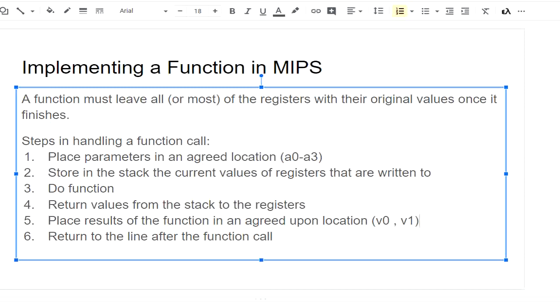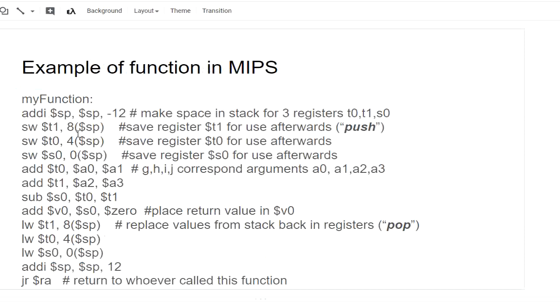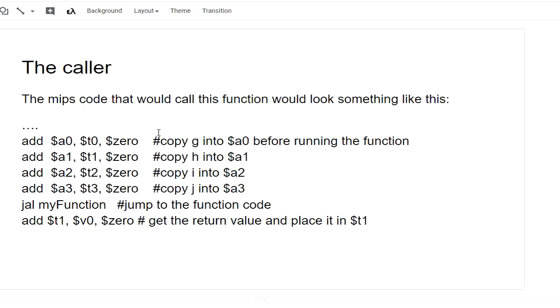If you want to see an example here, before I call the function, see here, I'm going to call my function. I'm going to jump. This is a special jump we're going to learn about. But before I call it, I put into A0, A1, A2 and A3 whatever values I want. T0, I can copy them in, right? This add, T0 plus 0, is essentially just saying T0, and add those two together and put them into A0. So A0 will get the value of whatever was in T0. So I'm copying into the parameters all the values that I want. That's what we're going to do before we call the function.